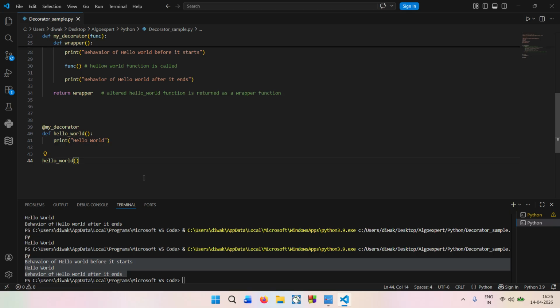And so these are some of the real-time implementations. Once you implement the decorators in your production or development environment, I would definitely suggest you go through this particular function. It is going to really help you out, right?